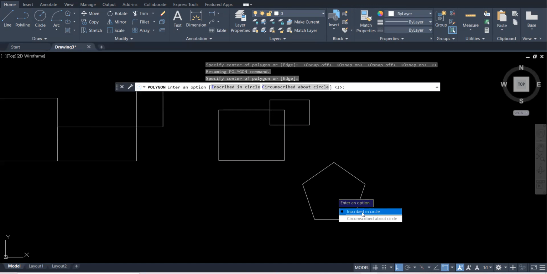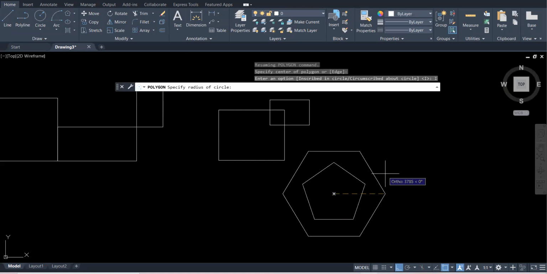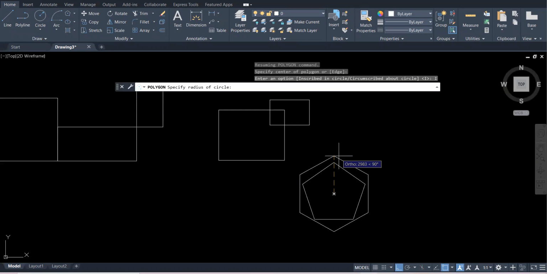And now the final thing that I want is inscribed in a circle. Yes, this is the option that I want. So I'm just going to click on inscribed in circle and then move my cursor. Now, when I move my cursor up at 90 degrees and when I move my cursor down here at 0, you can see the difference that this is going to give us.